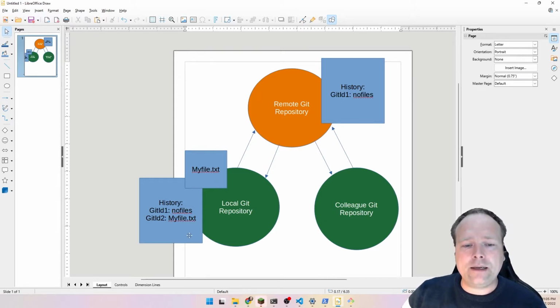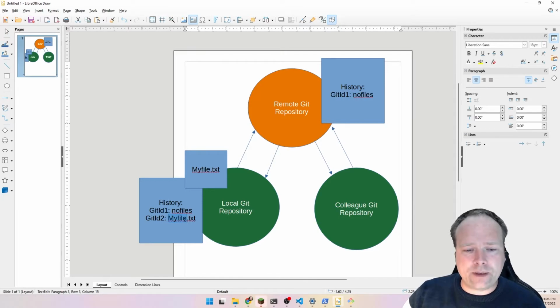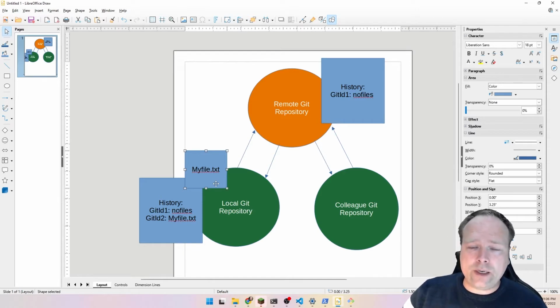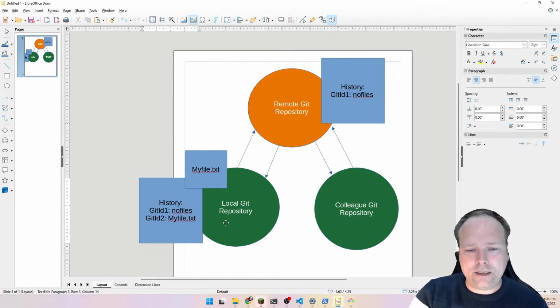A commit is something where we commit a change. It could be multiple files that have been changed at the same time. Then we can commit with a message where we say why we have done this change. I have made this change in my file.txt.